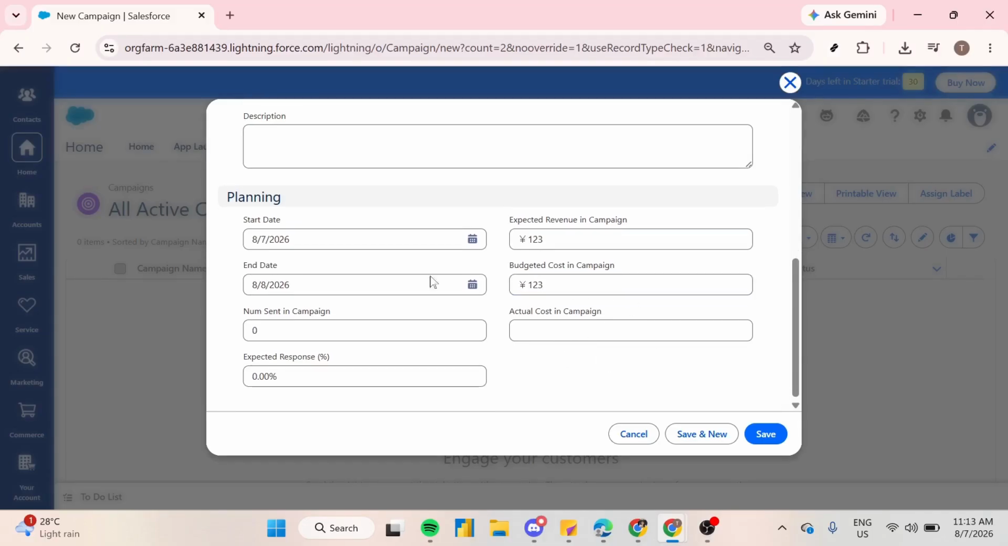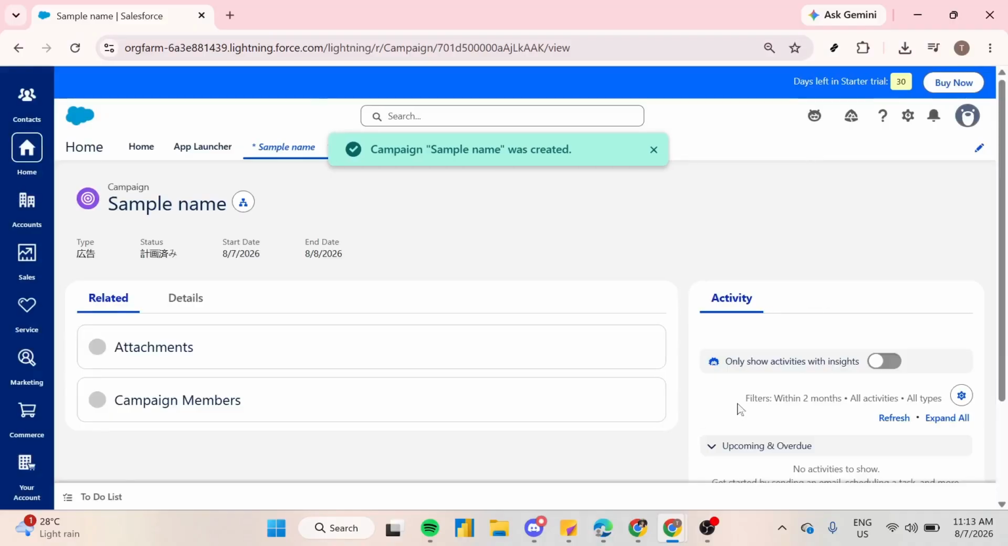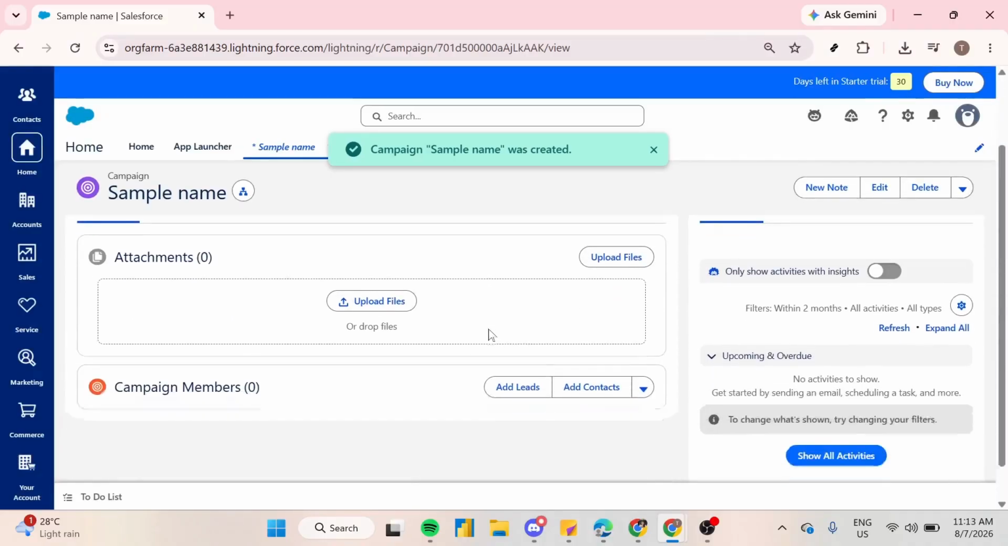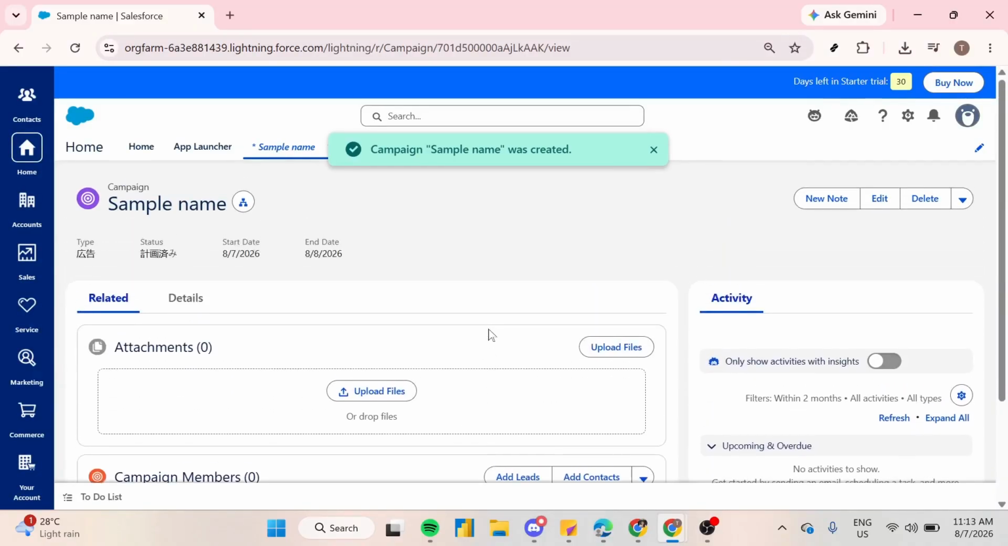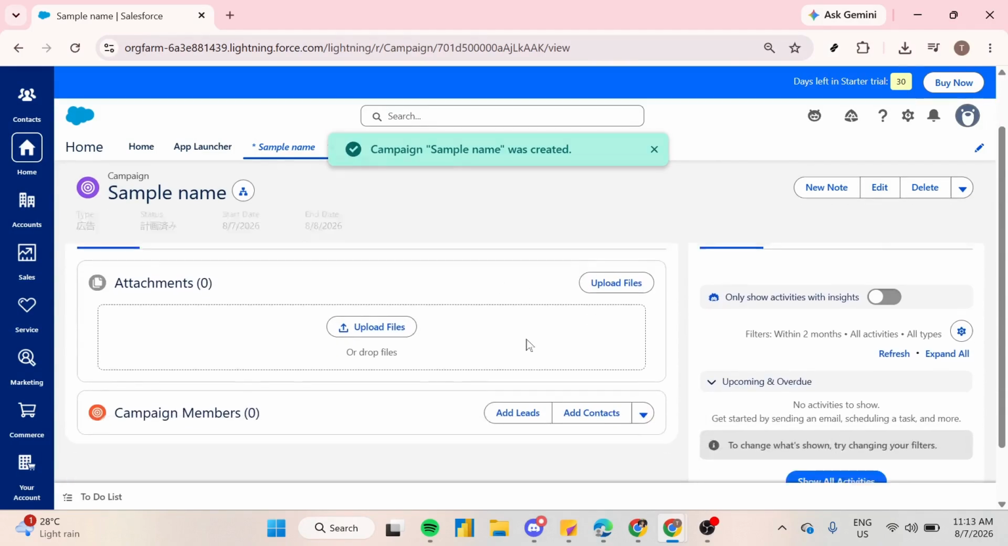Finally, once you've filled out all the necessary fields, click the Save button. This will save your new campaign, and you'll be redirected to the campaign's overview page. And there you have it. You've successfully created a new campaign in Salesforce.